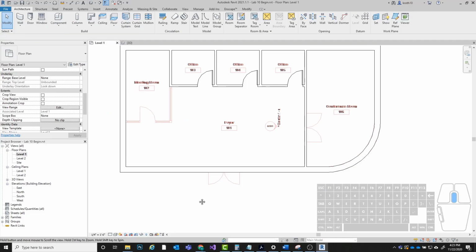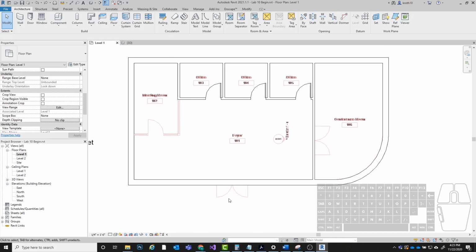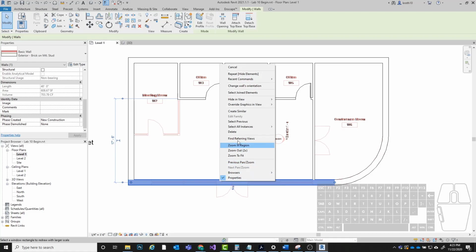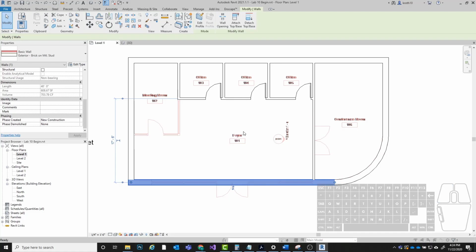All right, to be able to see this CAD underlay that is underneath of this wall here, I want to override these walls so that I can see through them, similar to what we did in previous labs. So I'm going to click on this wall here, and then right click on it. Then I'm going to go to override graphics in view, and choose by category, because that will override all of the walls, not just this one.